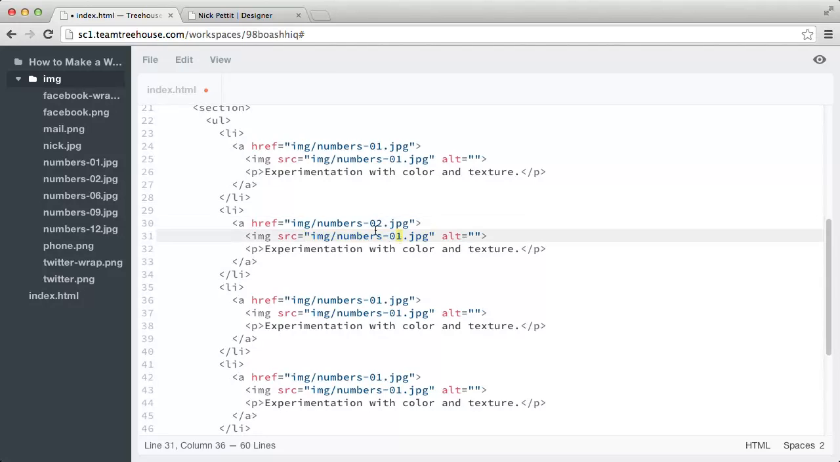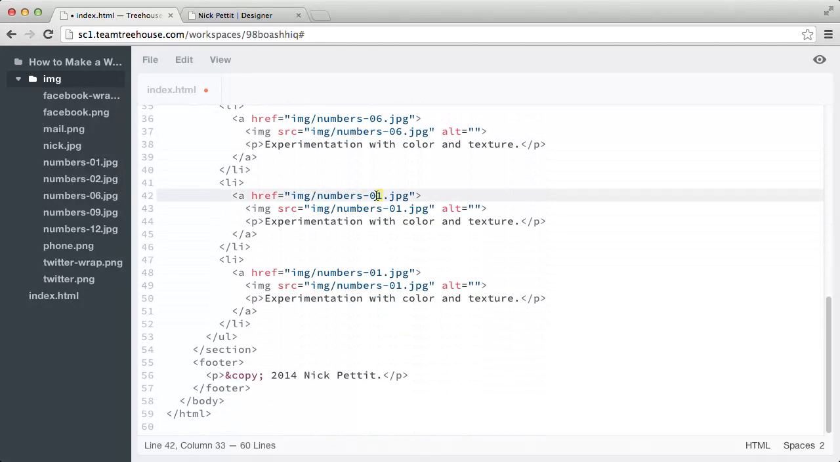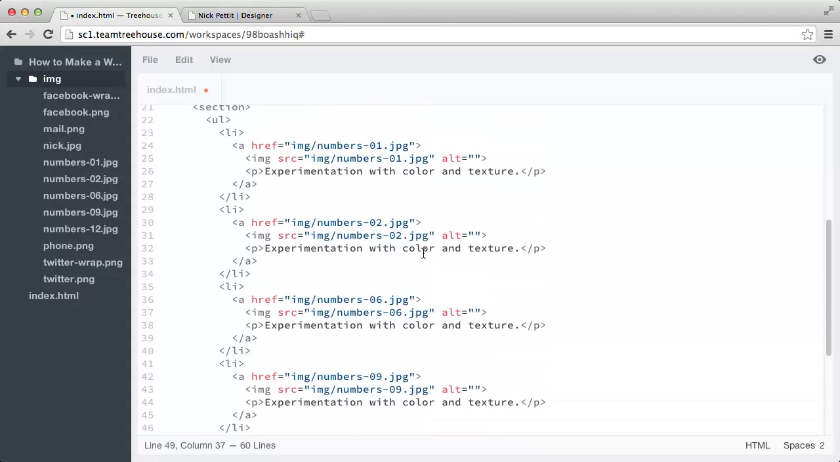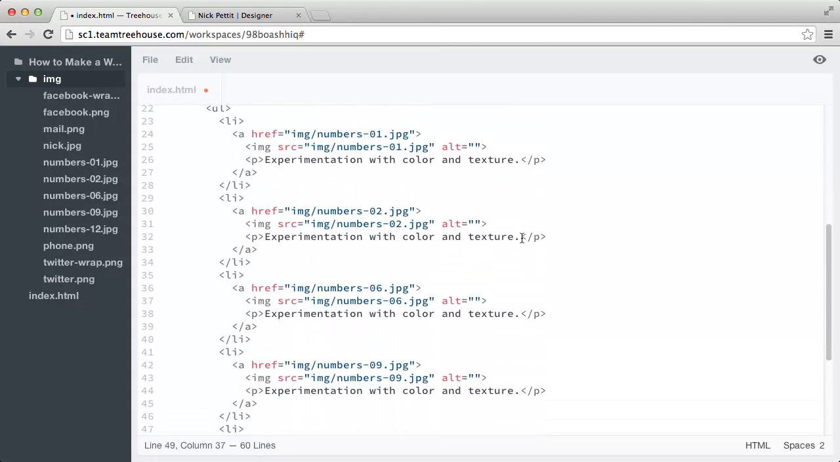So we need to modify each list item. We'll modify the href, and we'll also modify the source so that they match. So there's the second image. The third image is going to be 6 in this case. The fourth image will be 9. And then our final image will say 12. Next, we need to change each one of our captions. Otherwise, they'll all be the same, which is pretty boring and inaccurate.